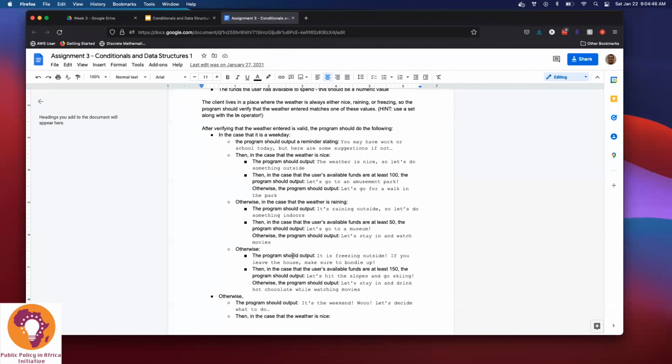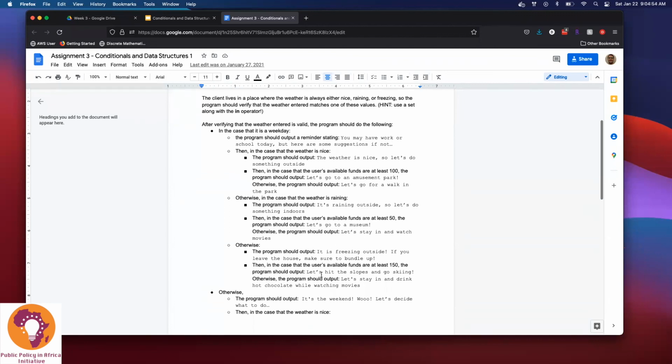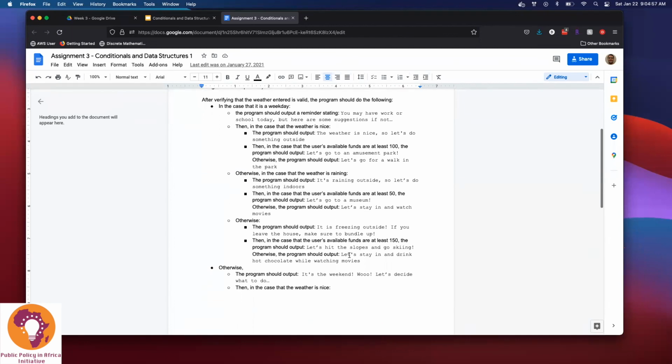So otherwise, the program should output, it is freezing outside. If you leave the house, make sure to bundle up. Then in the case the user's available funds are at least 150, the program should output, let's hit the slopes and go skiing. Otherwise, the program should output, let's stay in and drink hot chocolate while watching movies.